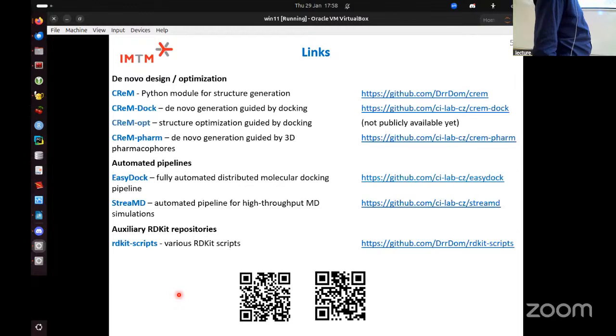Here are some links to the software which we develop. This is already publicly available. I didn't update the slides, but all these tools are already available, so you can find all of them in our GitHub repository.